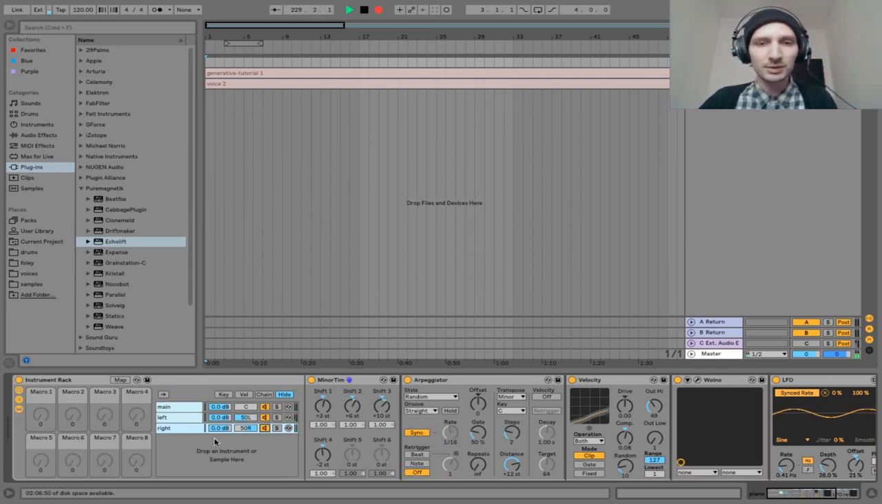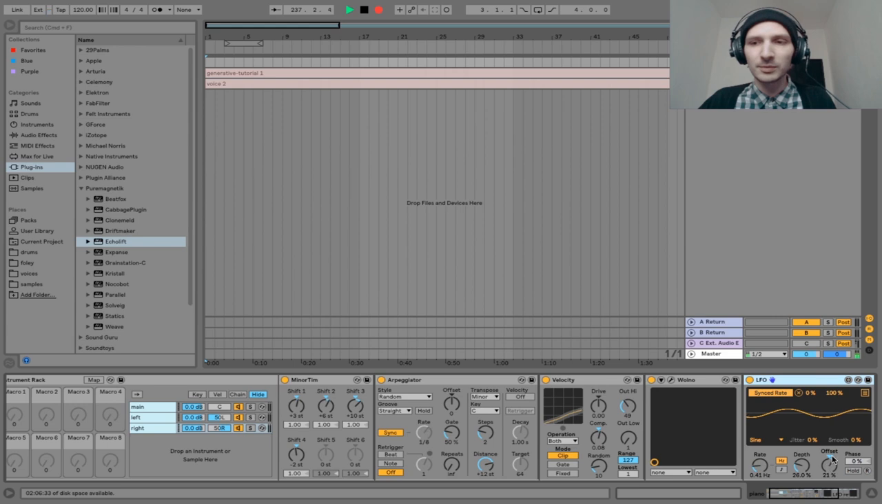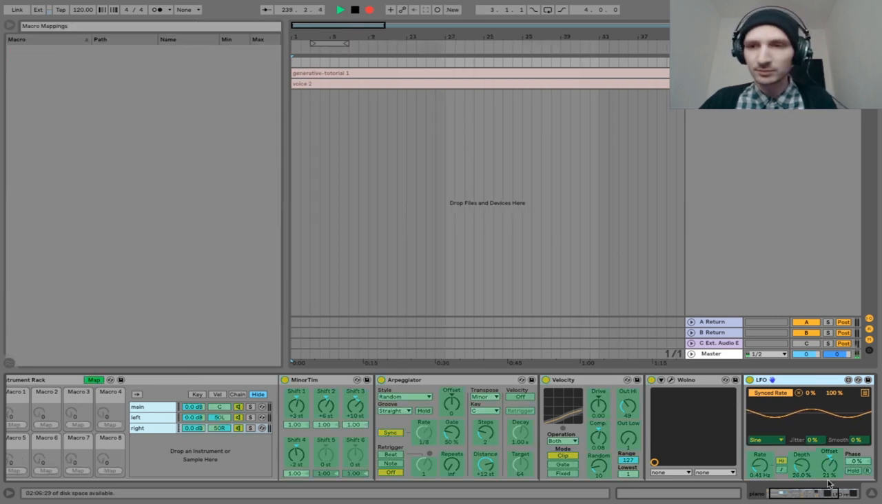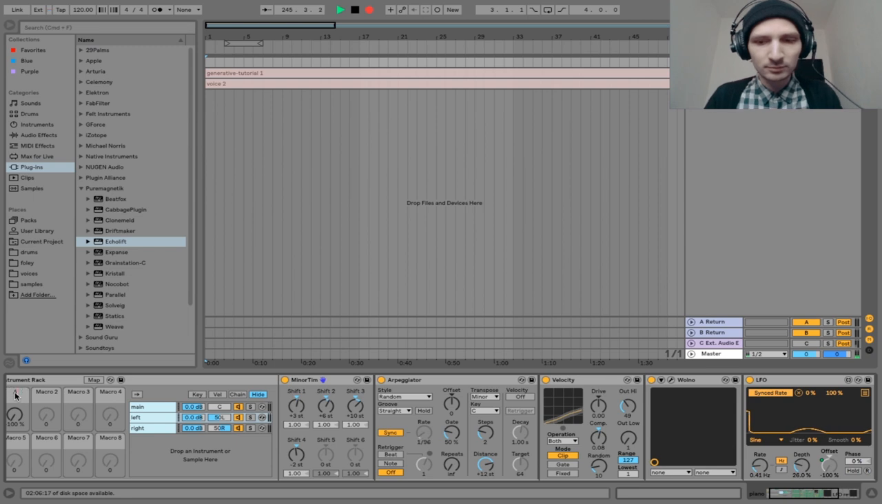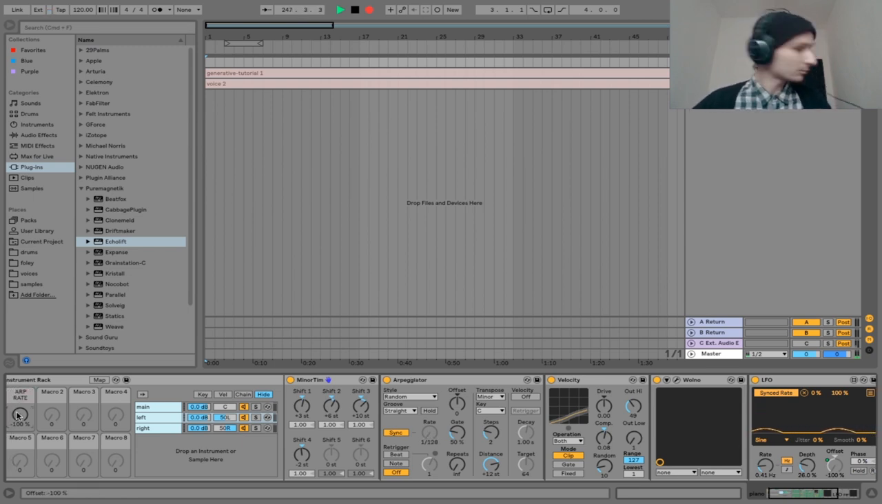So the last thing I'm gonna do is map some parameters to my macros. First of all, I want to map the arpeggiator rate, which is controlled by the LFO offset. So I will map offset to my macro 1, for both chains. Now it's very fast, but I can slow it down like this and find some sweet spot, and make it faster or slower while I'm playing with some MIDI controllers, which is, I think, really great.